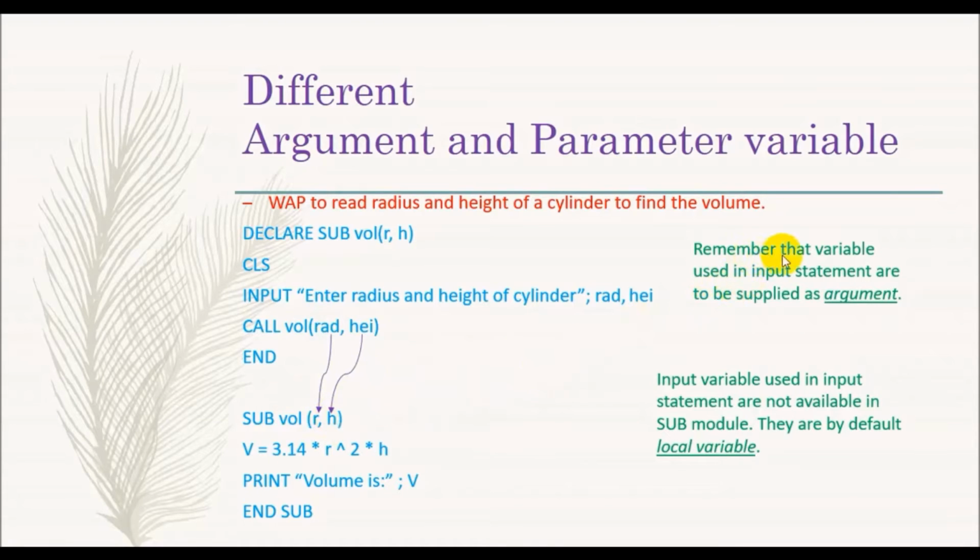What we need to remember here is, the variables used in the input statement are to be supplied as argument. These two variables used here as input variables are sent as argument here during calling, not r and h. This is to be remembered because the user's values are there in rad and hei, so that is sent here. Whenever it is sent over here, during running the program, control flows from top to bottom and reaches over here. On reaching over here, it does not go to the end. It goes to its definition block.